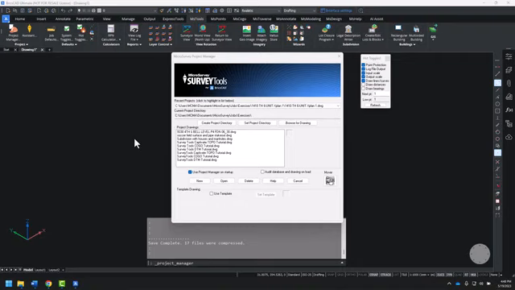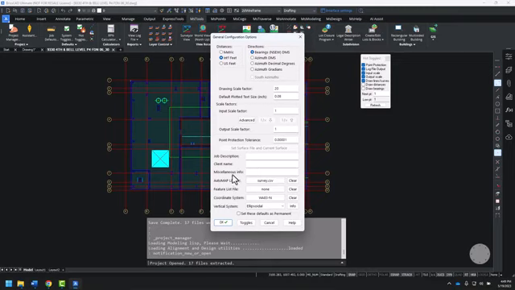When you launch SurveyTools for BricsCAD, you're greeted with the Microsurvey Project Manager. From here, I'm going to launch this first project. When you open a project, you get the general configuration options. Here we can select distances, bearings, as well as our coordinate system, scaling, and plotting information.